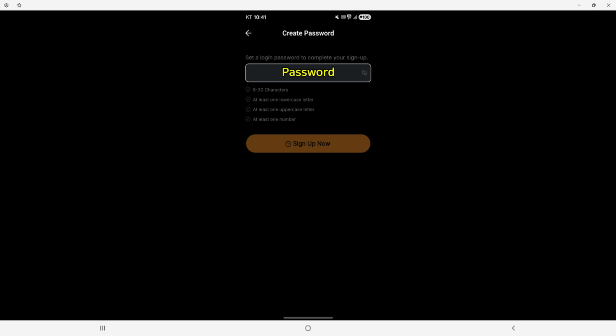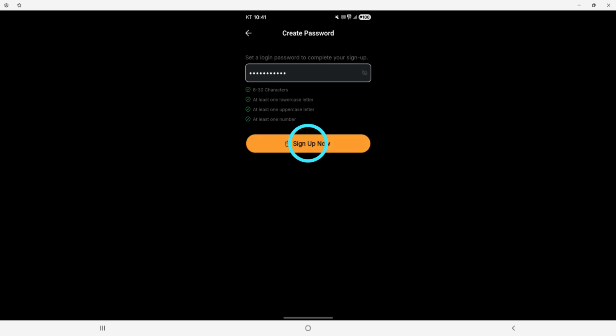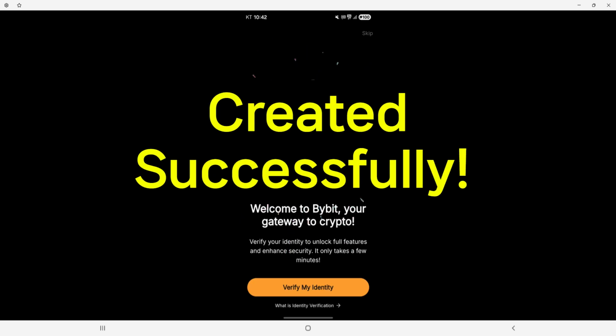You will now be prompted to create a password. Your password needs to be at least 8 digits long and must include a combination of uppercase letters, lowercase letters, and numbers. Once you're all set, tap Sign Up Now to finish your registration. Your Bybit account has now been created successfully.